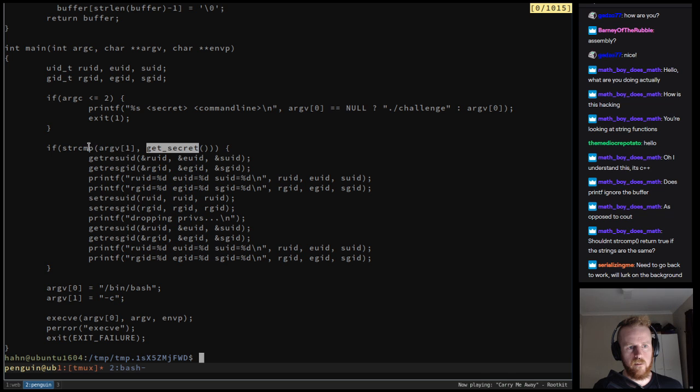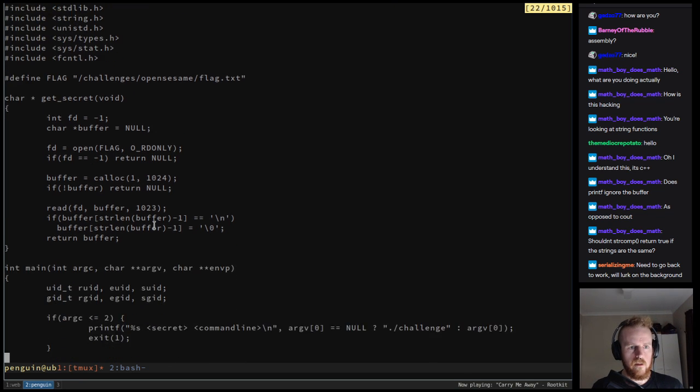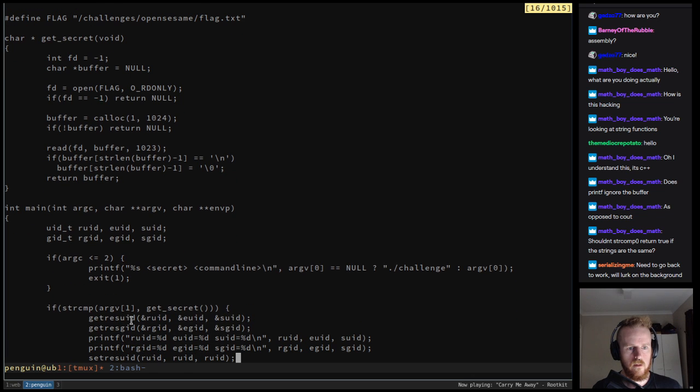So this second argument of strcmp is getSecret. And in getSecret, the flag path is hard-coded to /challenges/opensesame/flag.txt. And getSecret sets up some local variables. File descriptor is -1, buffer is null. Then we open the flag read-only. If we fail to open it, we return null. And if this ever happens, then this here will probably blow up horribly.